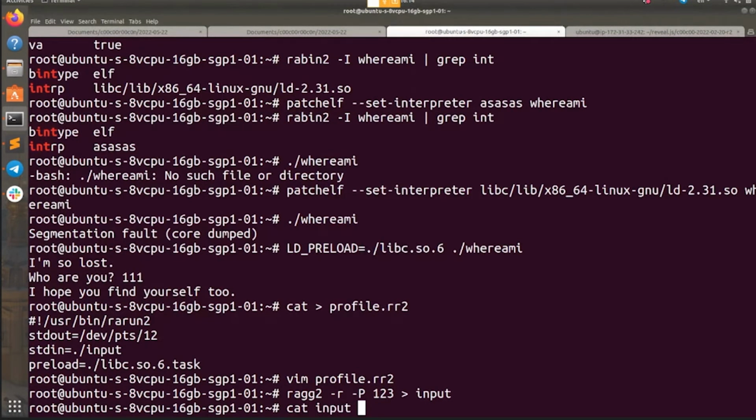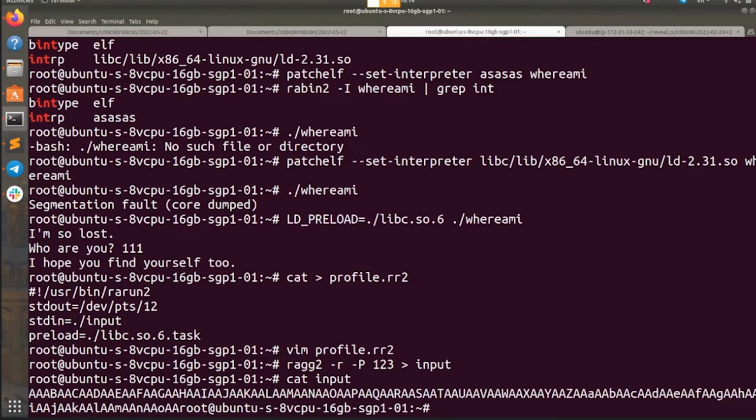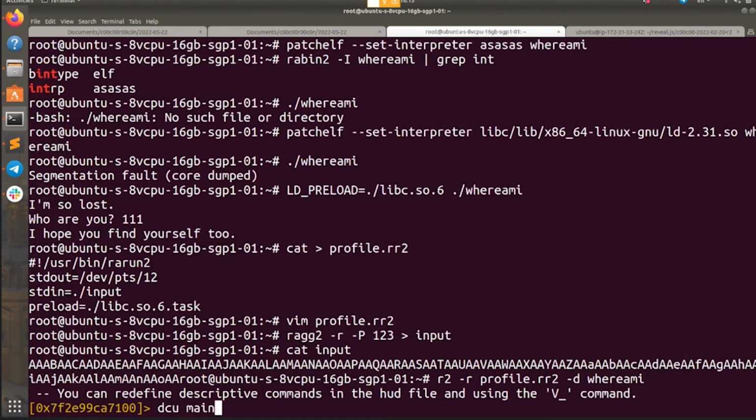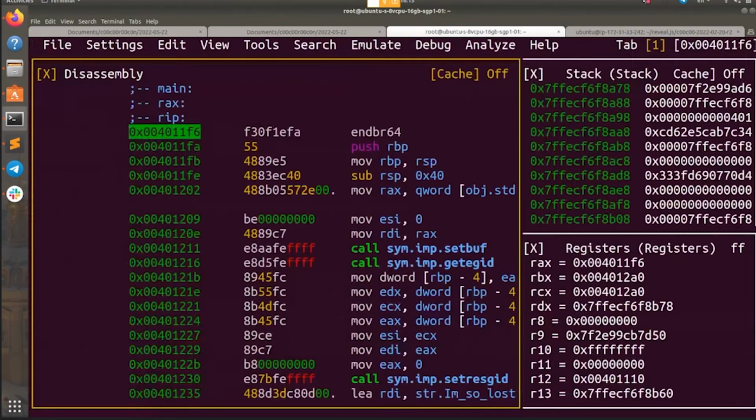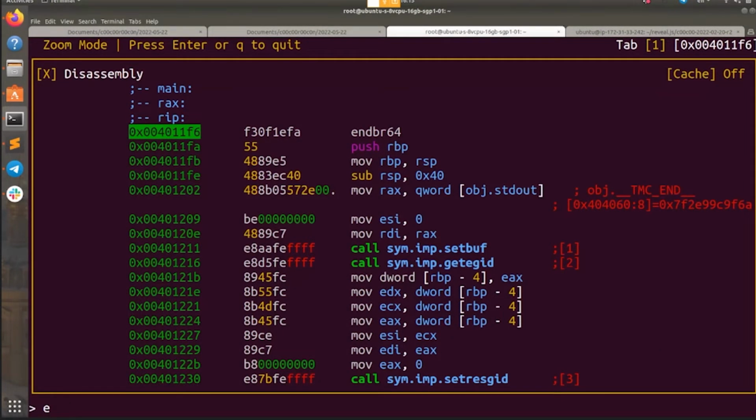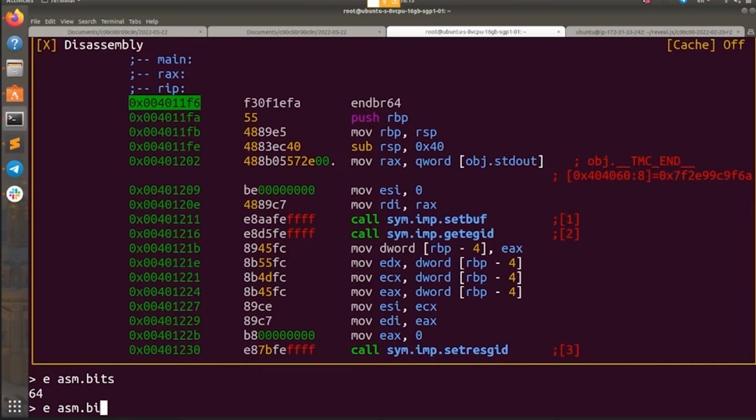I didn't know that radare can generate the sequence. Run r2 with the profile and debug to see where I am. dcu main. Now we are at main, and let me ask. I don't remember bits. Not bits. Just a second.